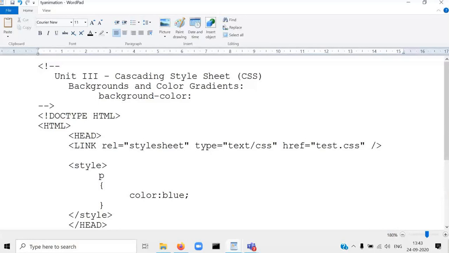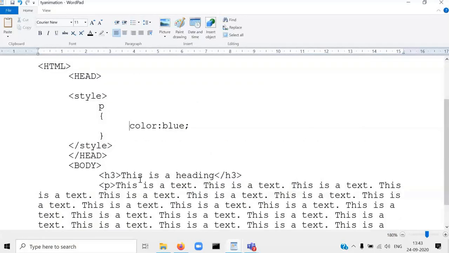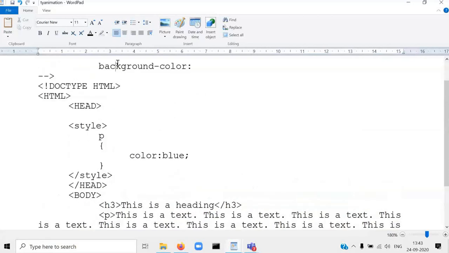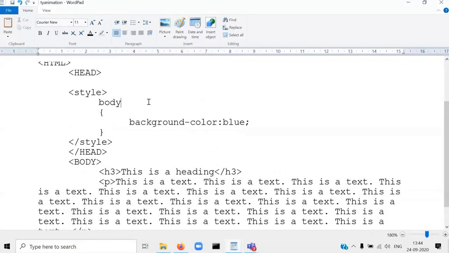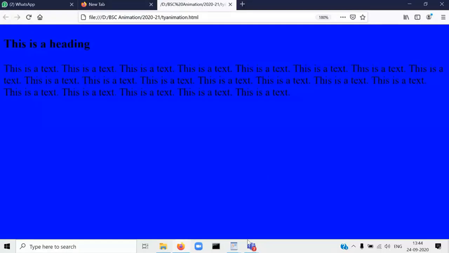This property is used to set the background color. For example, here I will set background-color to body. So whole body background color will be blue. पूरे body का background color क्या हो जाएगा? Blue हो जाएगा. And headings and paragraph will be displayed. So this is the use of background-color property.